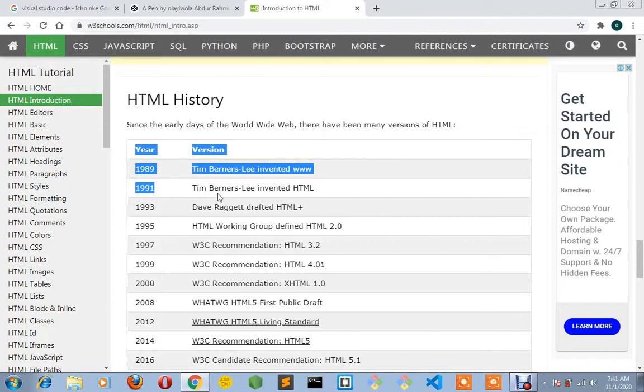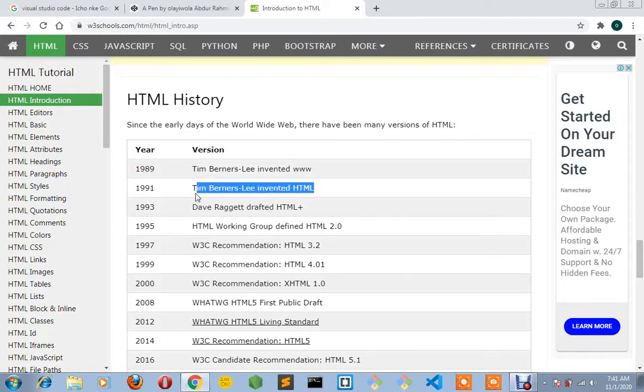So in 1991, Tim Berners-Lee invented HTML. That was in 1991. In 1993, Dave Raggett drafted HTML+. In 1995, the HTML Working Group defined HTML 2.0. That's when we have version 2.0. And in 1997, the W3C recommended HTML 3.2. In 1999, W3C also recommended HTML 4.01. And in the year 2000, XHTML 1.0 was introduced.